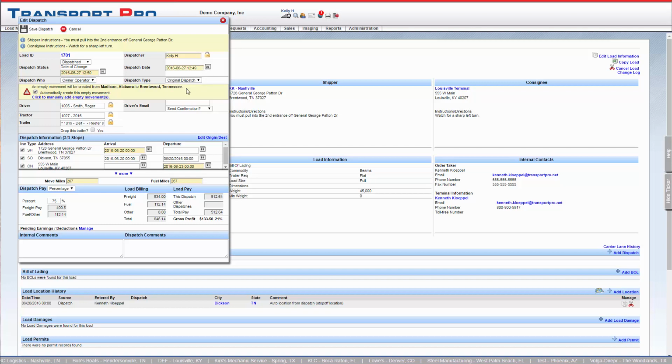You will see that in the dispatch type field, it says Original Dispatch. By default, it will always say Original Dispatch on the first dispatch for a load. You do have the option to select additional truck or repower as needed.